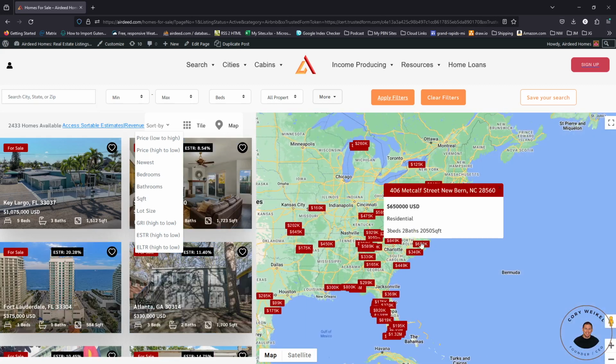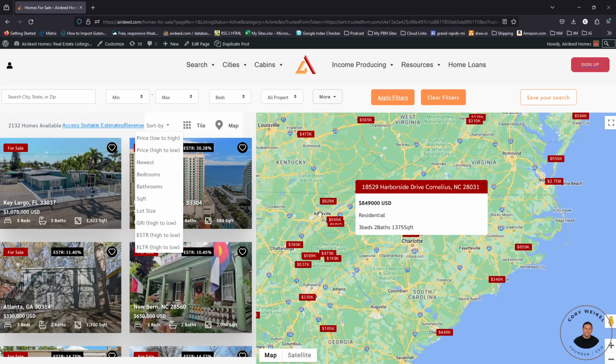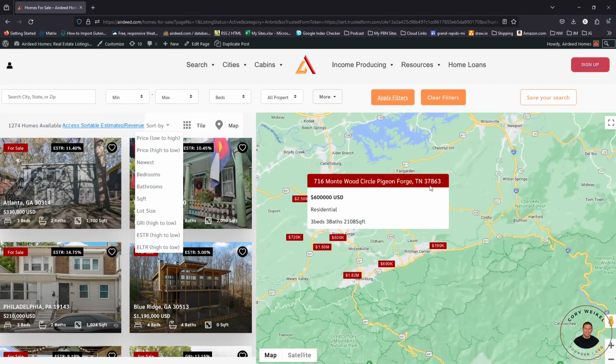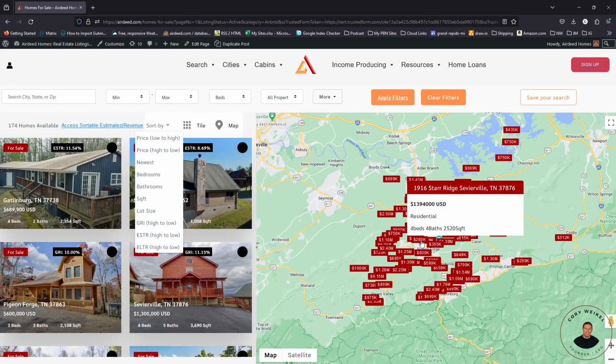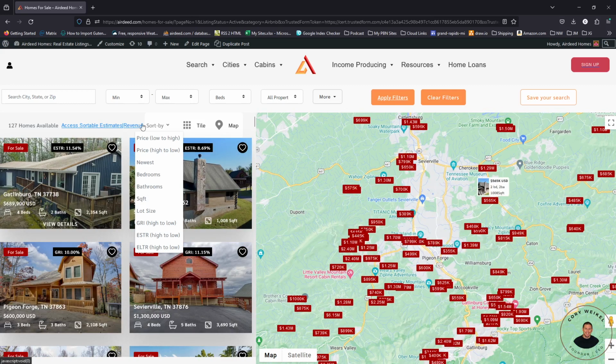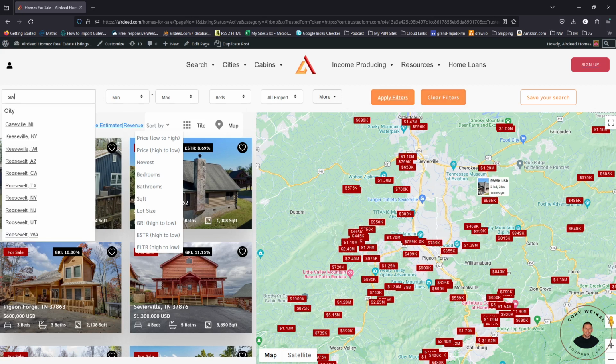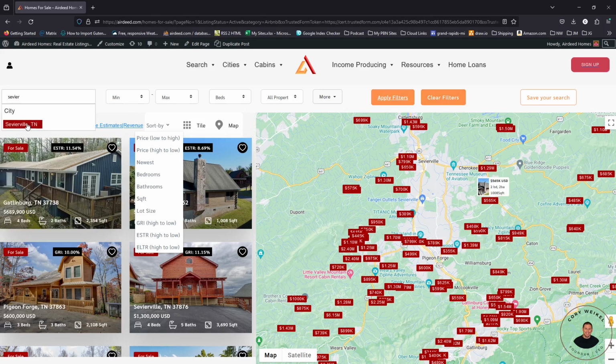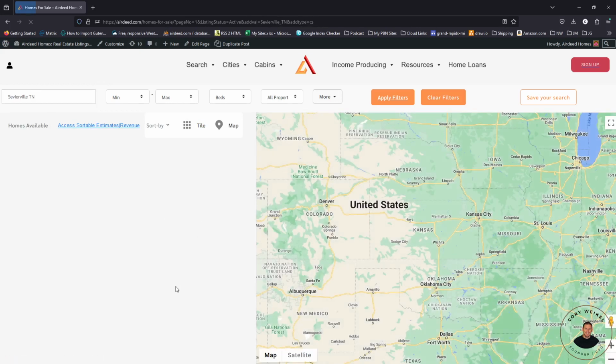Let's go to the outer. No, let's go. Yeah, let's go Pigeon Forge. It's just an easy one to do, right? So we'll come here and let's find a Pigeon or Sevierville. Okay, let's do this. So I'm just going to go here so I get all properties.